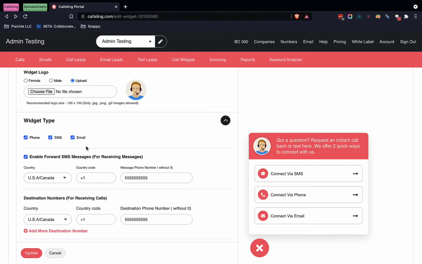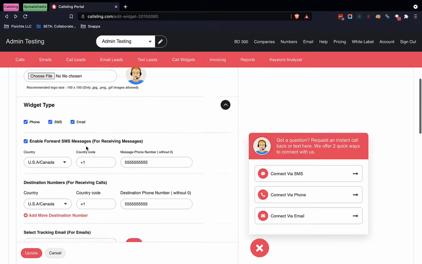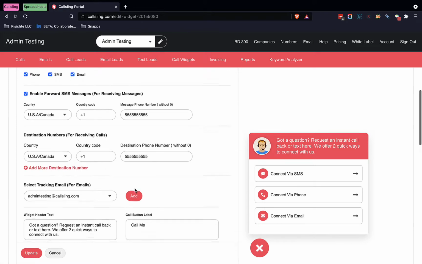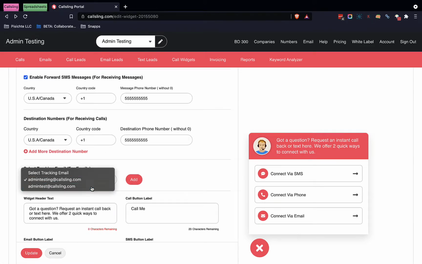If you do select email, you want to make sure that you have a tracking email already set up. I will put a link in the description to that video if you have not done that yet. Then if you have SMS set up, make sure to have this checkbox enabled, as well as a destination number for your text messages, as well as your phone calls. If you would like multiple destination numbers ringing simultaneously, you can add more there. And then here's where you'll select the tracking email for this call widget.